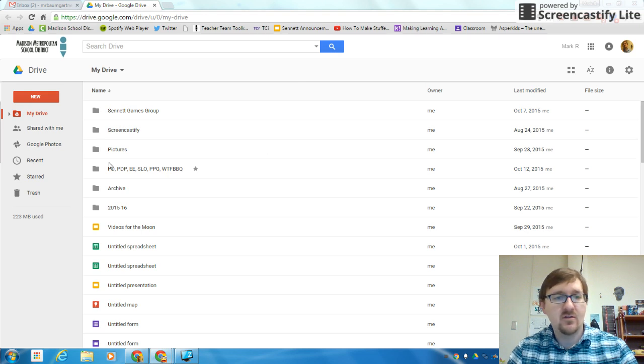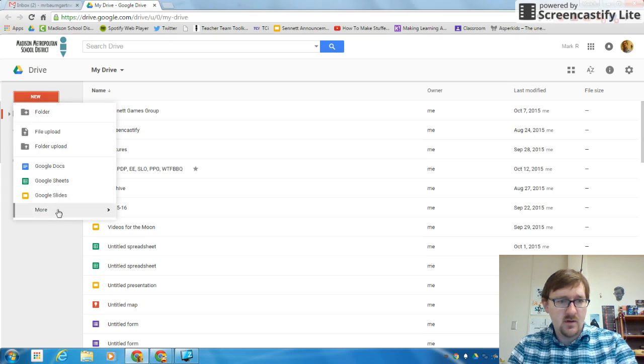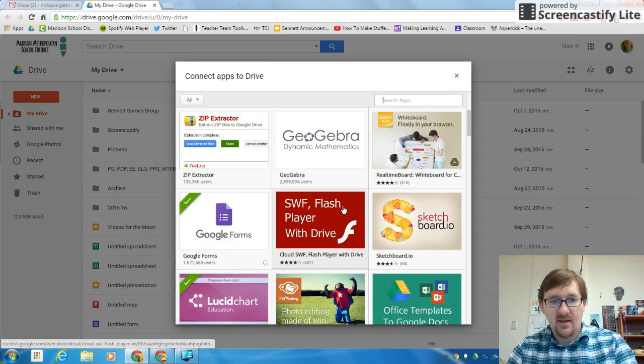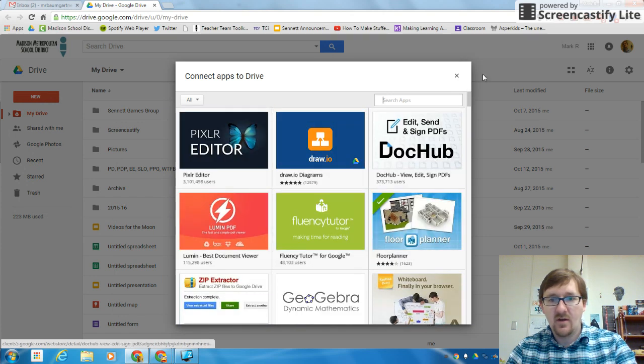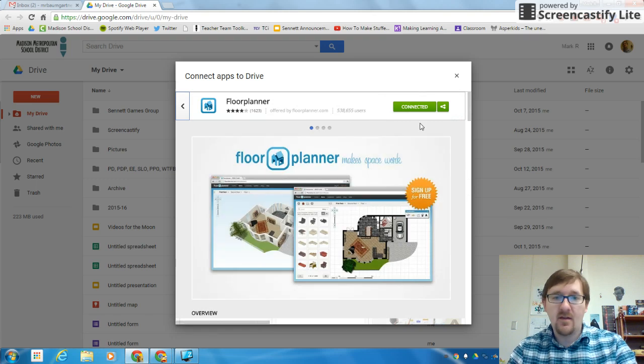So first thing you're going to need to do to use Floorplanner is in your Google Drive, you need to actually set up so that you can use Floorplanner. The way to do this is you're going to click on New and More, connect more apps. And it's going to bring you to this really cool thing here. There's a lot of different apps you can get for Google, but we are focused on Floorplanner, which is this one here. So if I click on Floorplanner there, you can see that I've already been connected, but you are going to click on Connect, and that'll get you set up.